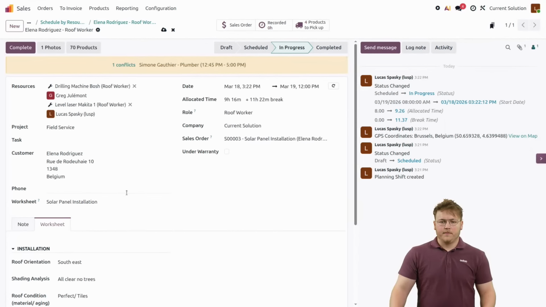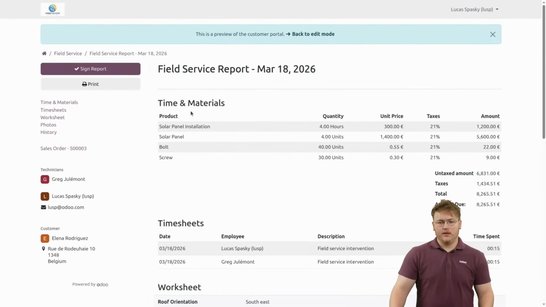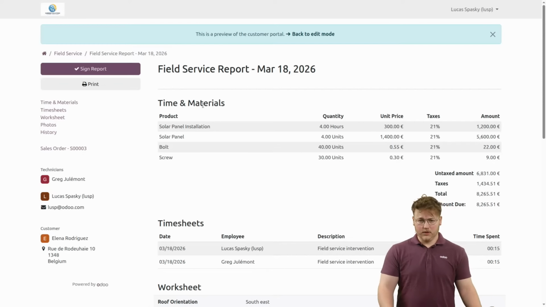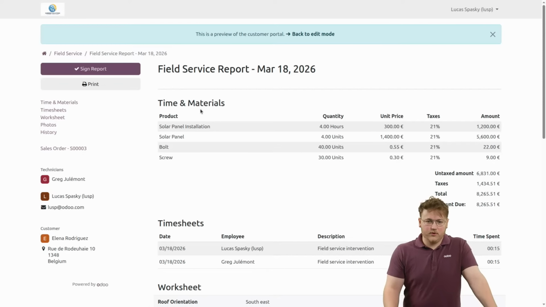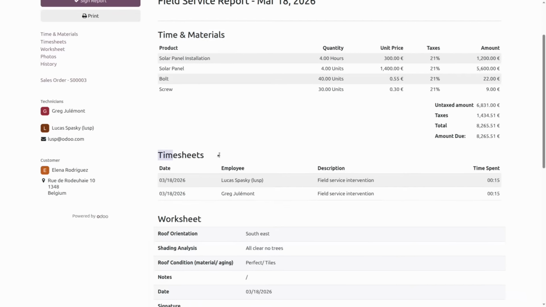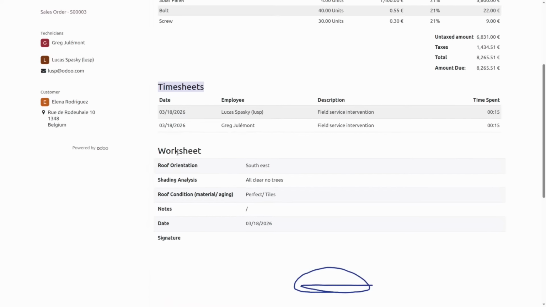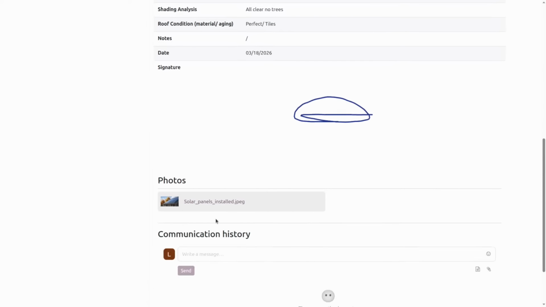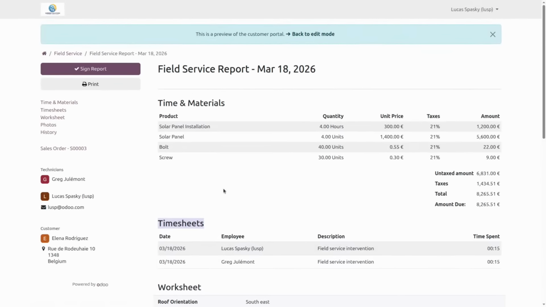All right. So my work as technician on site is almost done. I've done everything, I just need to click on complete. I click on complete, and now I have the same field service report as before with my time and my material, plus my timesheet. So as I said, 2 resources, 2 times the time between the sign in and the complete, the actual worksheet, the signature, and the photo.